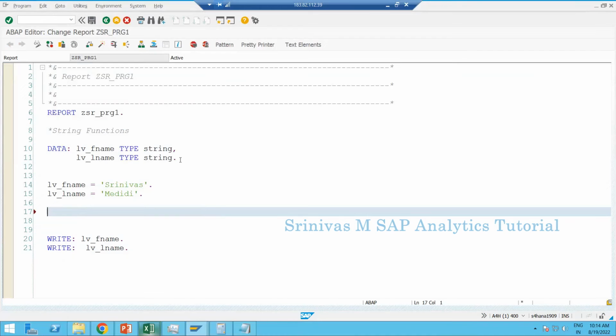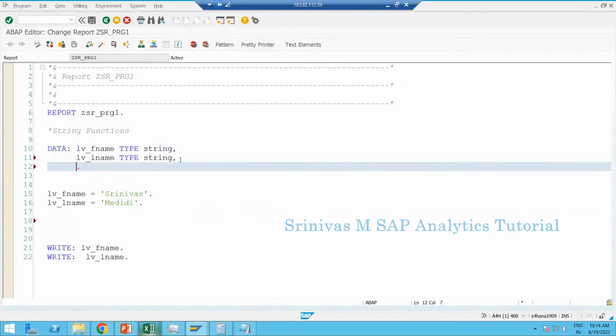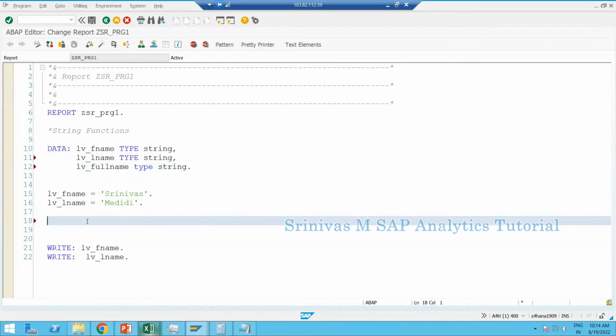Next, I am going to define one more new variable, LV underscore full name, type string. Full name is nothing but the combination of first name and last name, right? It means I need to combine both the names. Combining, in ABAP terminology, we call concatenation. Concatenation is nothing but joining two different values into a single value. For that we have another string function called concatenation. So how to use concatenation?